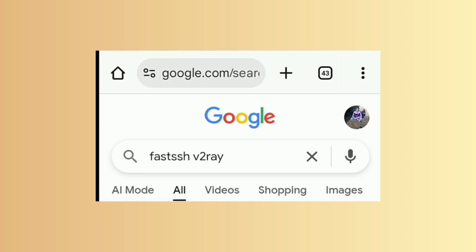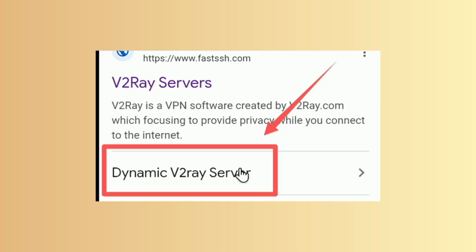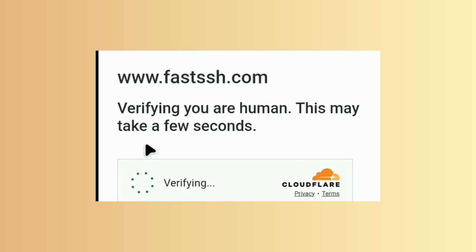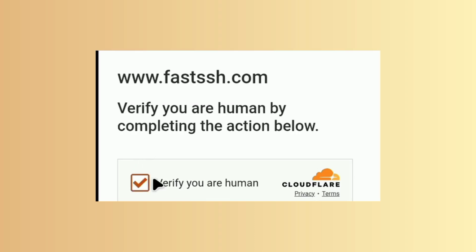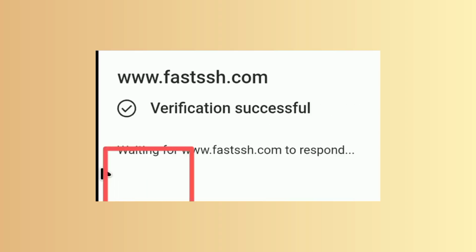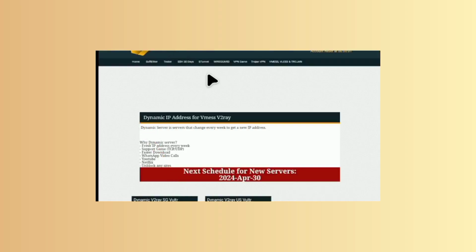And among the presented options, you pick this one, Dynamic V2ray server. So from here, the site will ask you to verify whether you are human, and this should take less than a few seconds, so you must be patient. And then you click on verify, and the site will verify whether you are human. And after successful verification, the site will take you to its interface.